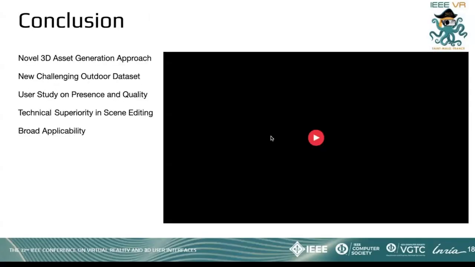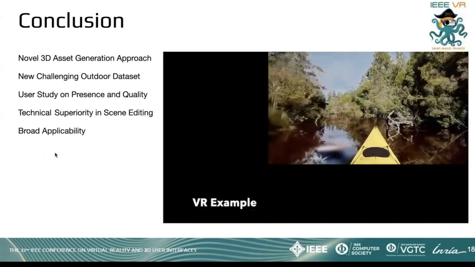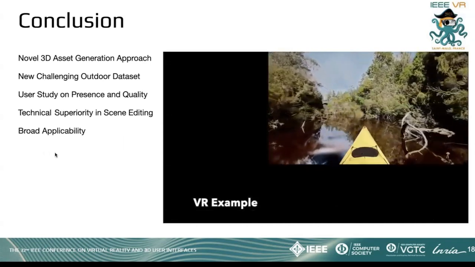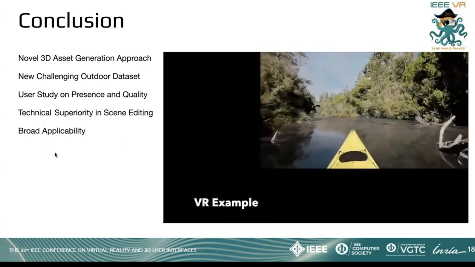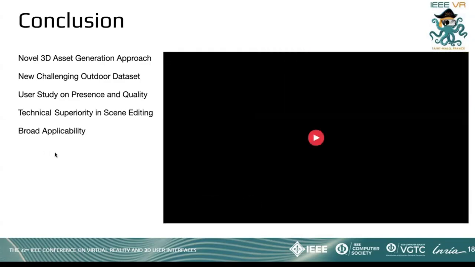So in summary, we have a novel 3D asset generation approach. We have a new challenging outdoor dataset. We have a user study on presence and quality of our approach. We can show technical superiority in scene editing when comparing with the state of the art. And in general, we have broad applicability, even with more use cases in our paper.